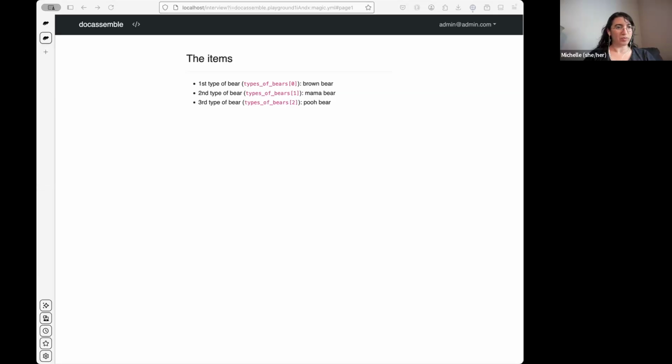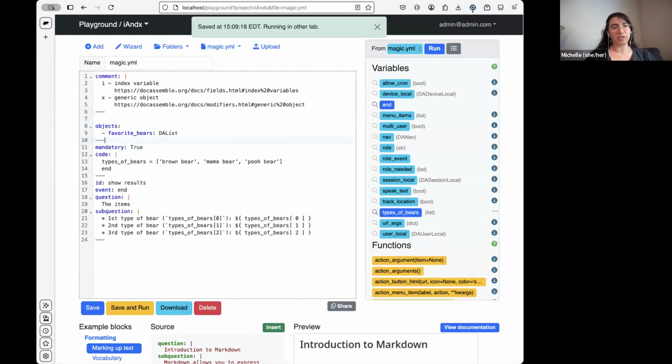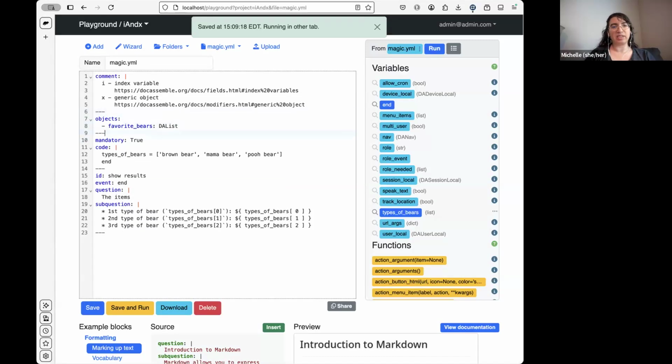So in Docassemble, we can actually use a DA list to collect the list of objects, which I think some of you may be familiar with. So we're going to go from types of bears to our favorite bears. And we have a favorite bear that is a DA list. A DA list is a type of object, and it lets us do special things, like with I, that I will show you in a minute.